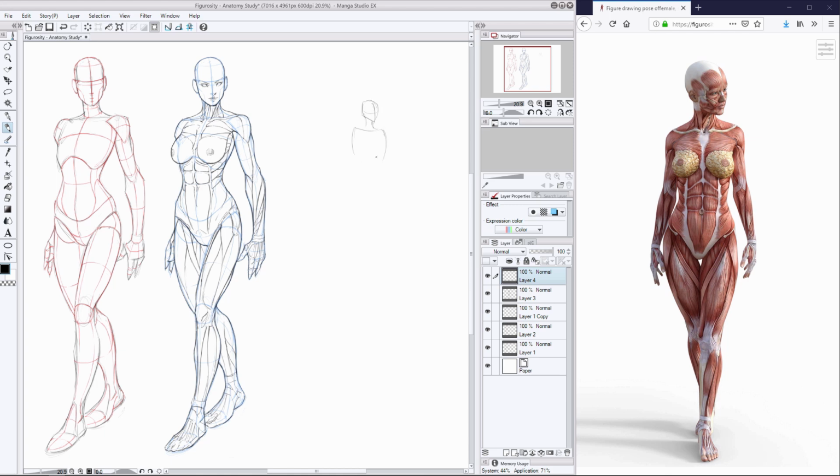So now what you just saw me do is I rotated the model there so that I could draw it from a different point of view.